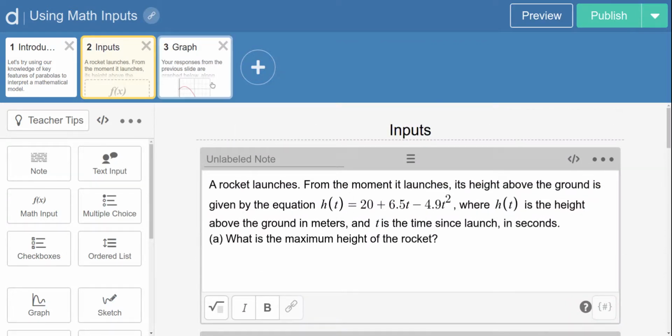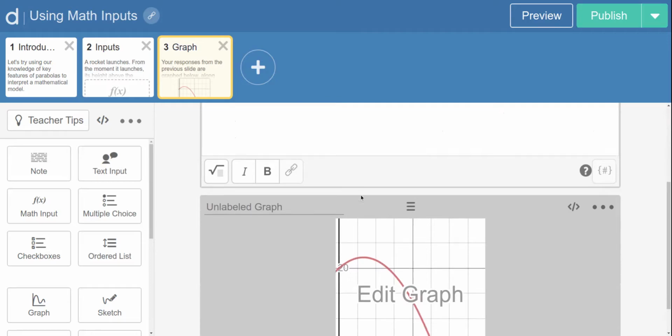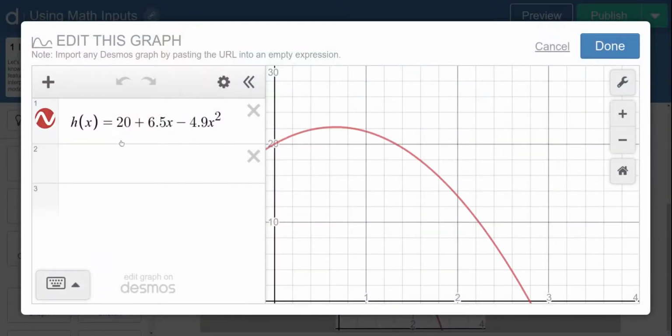And then what's going to happen after they fill those numbers in, this graph over here, where we've already put the equation in and nothing else yet, their values are going to show up. What they thought the maximum position was, where the vertex was, the initial height, and the final height will all show up on this graph.